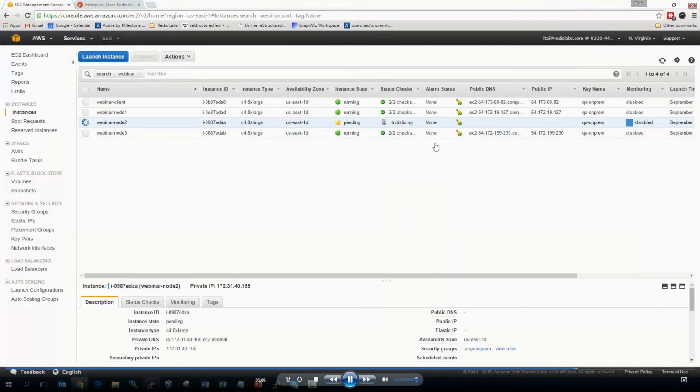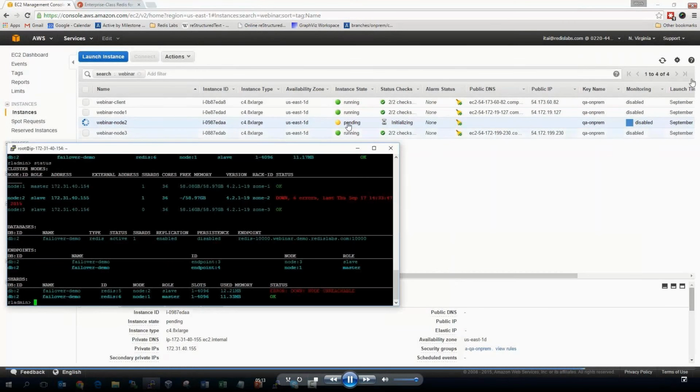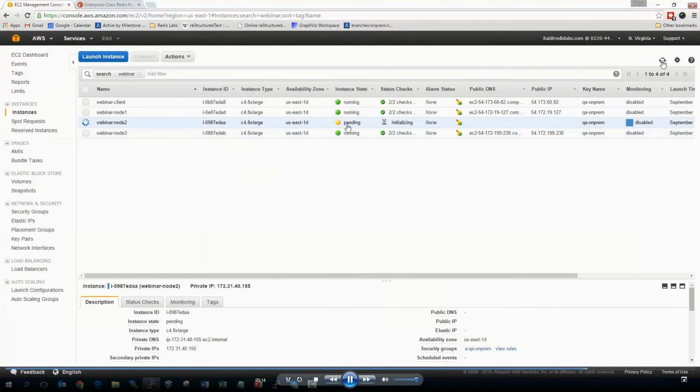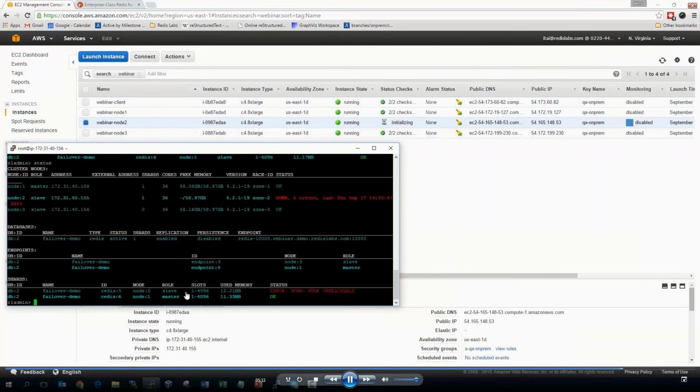And you see that it's still pending, so we'll have to wait a few seconds until the machine is up. It's still pending. Refresh again. Still pending. And now we refresh again. And you see the machine is back up, so let's run the status command again in RLadmin.